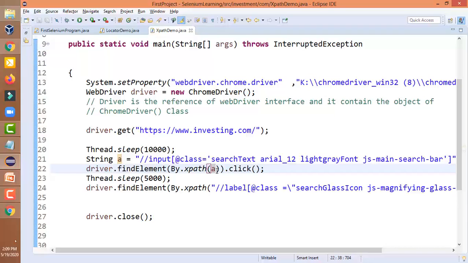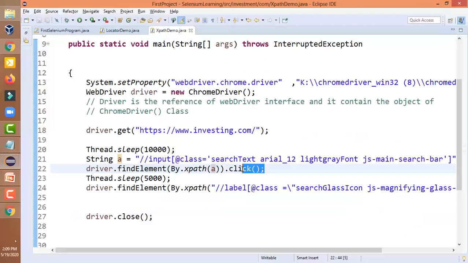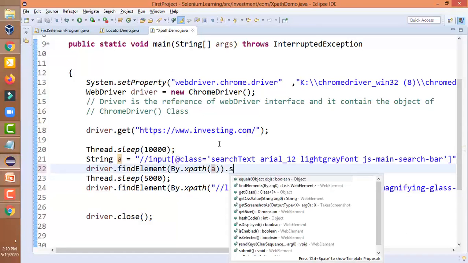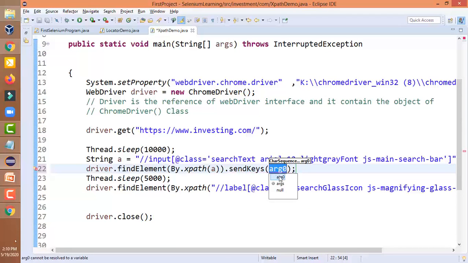Then I am performing the click action on this. But wait, can we perform the click action on this? This is the XPath of our search field, so we cannot click on the search field. We have to enter something, and whenever we have to enter something, we have to use the sendKeys function. So click would not be applicable here. For example, I have to search for SDFC Bank.